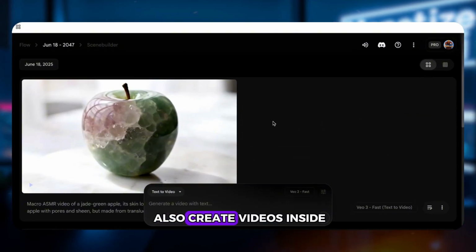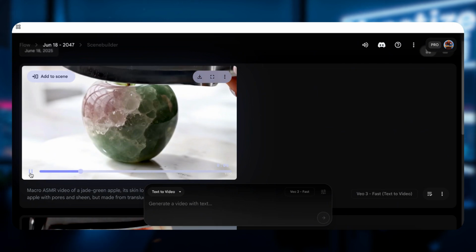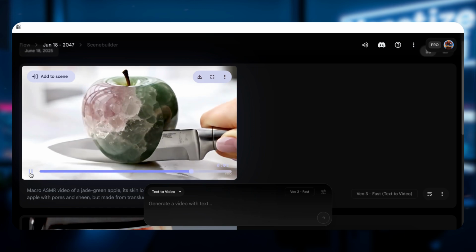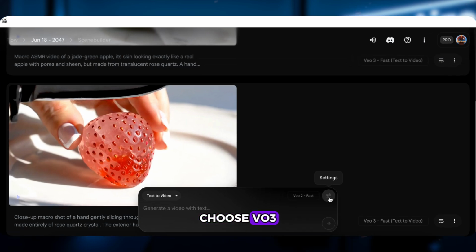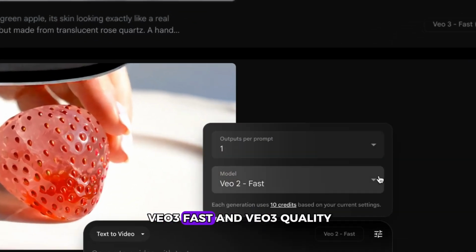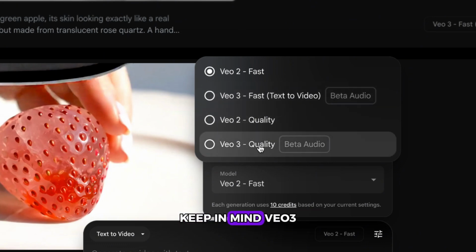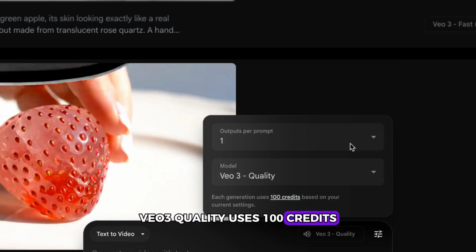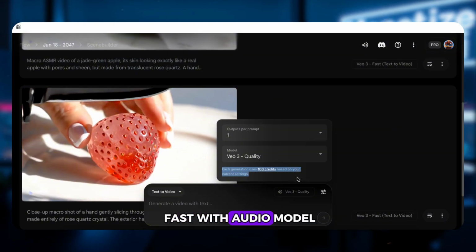Of course, you can also create videos inside Google Flow. Before generating, just make sure to check your model settings. Choose Veo 3. You can pick between Veo 3 Fast and Veo 3 Quality, depending on your needs. Keep in mind, Veo 3 Fast costs only 20 credits per video. Veo 3 Quality uses 100 credits, but the results are top-notch. For me, I prefer Veo 3 Fast with the audio model.